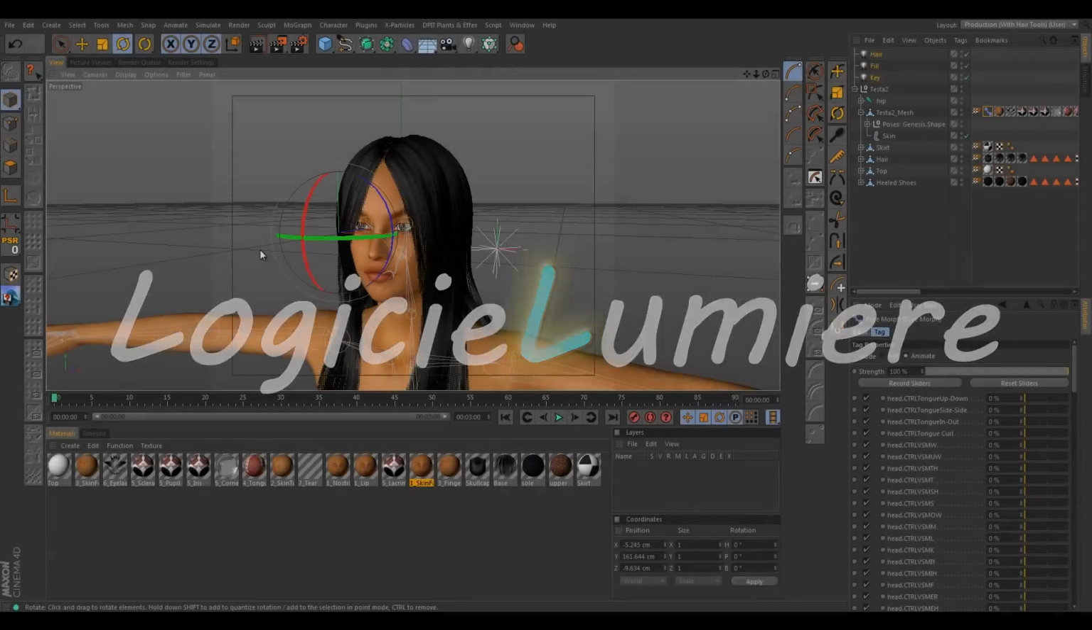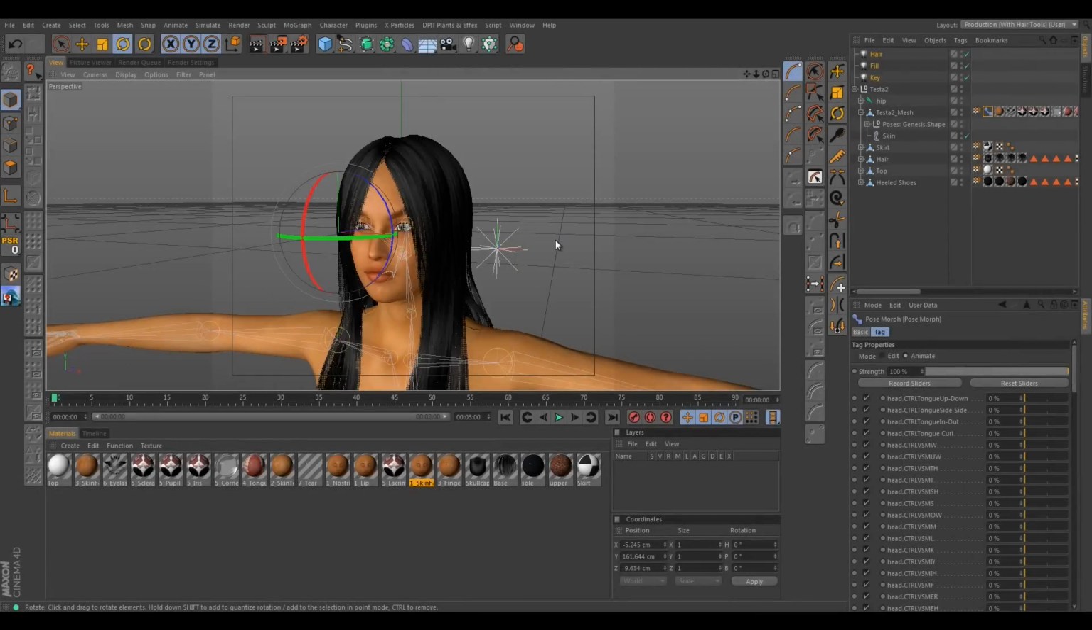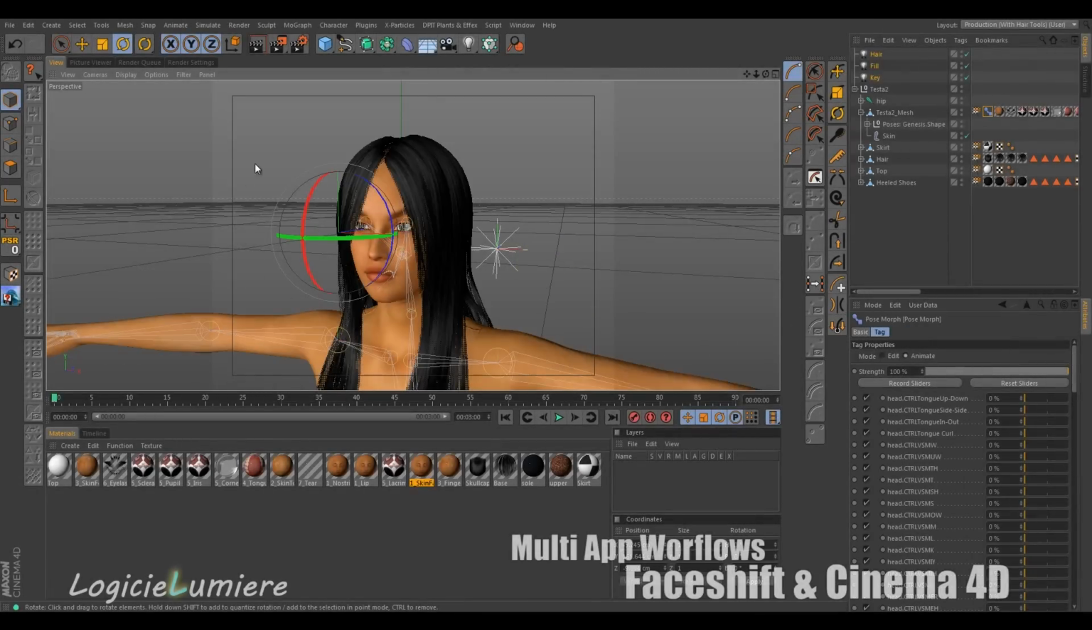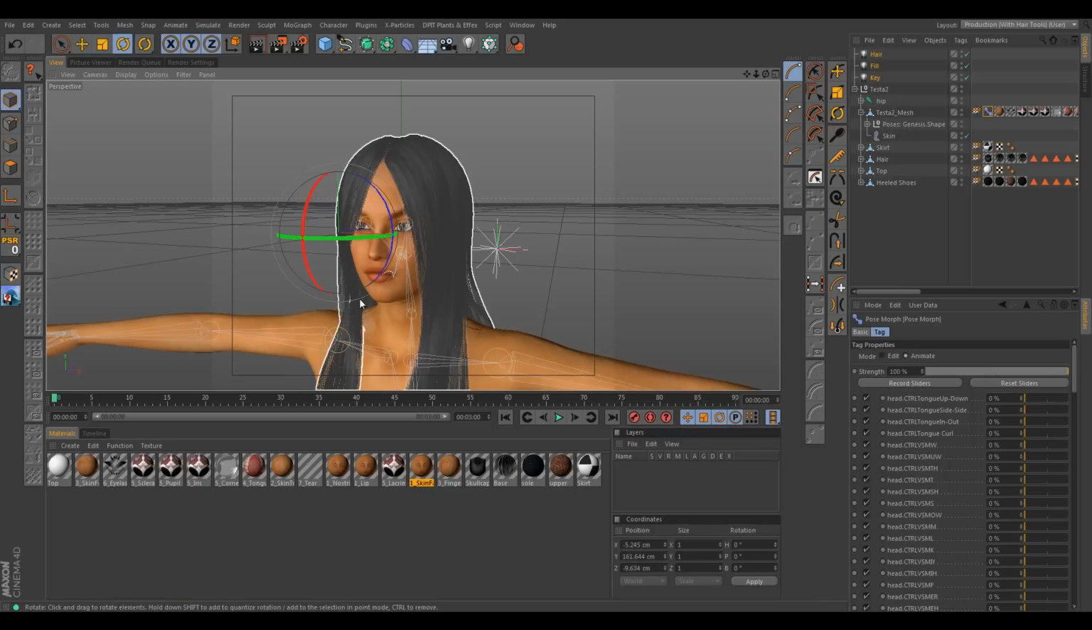Today we're taking another look at the FaceShift Cinema 4D workflow, and this time we're going to be doing everything in Cinema 4D directly from FaceShift. We're not going to have to use Soft Image, we're not going to have to use Face Robot, we're not going to have to use any tricks of any sort to get this done. This allows for a much faster workflow.